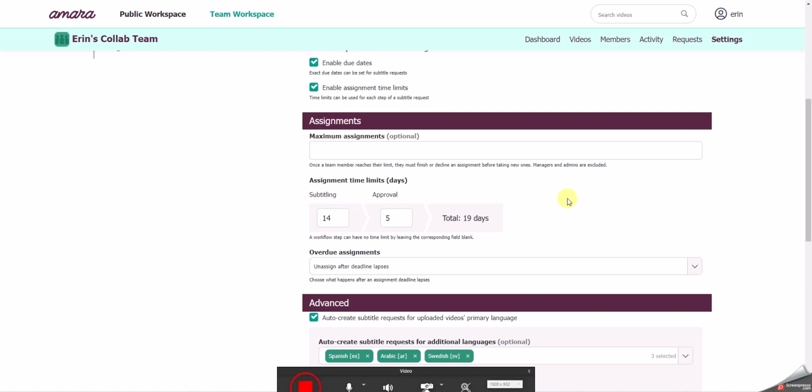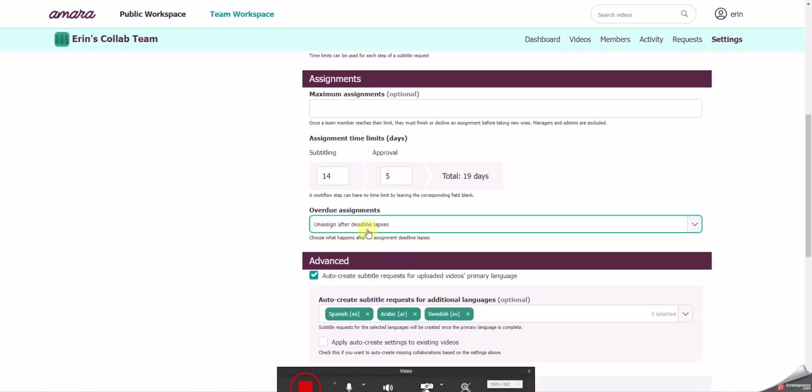What to do if the assignment expires? Basically, it unassigns the request from that team member and opens it up again for anyone else on the team. Anytime that happens, so for example, let's say your subtitler wasn't able to finish within the 14-day period, and they got unassigned. It opens back up to the rest of the team members.